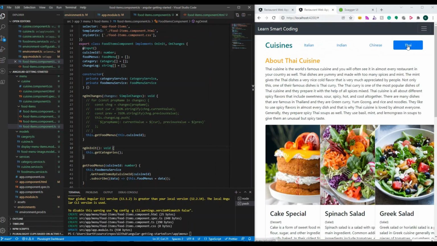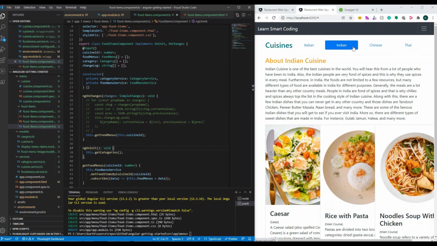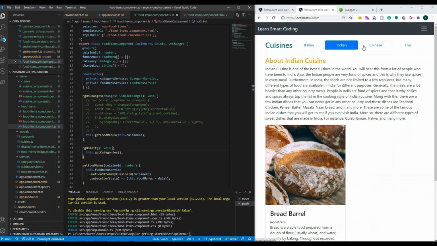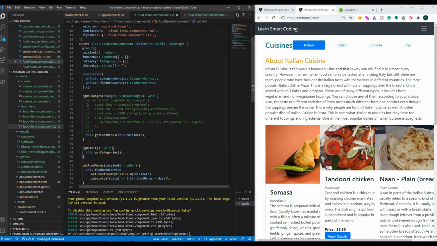Hover on this one, different items are coming, right? All the different items are coming based on what you're hovering on. That's how the change detection happens. You would have seen this in the lifecycle hook video. You can uncomment this to see how the changes are done: what is the previous value of this cosine ID and what is the present value of this cosine ID.